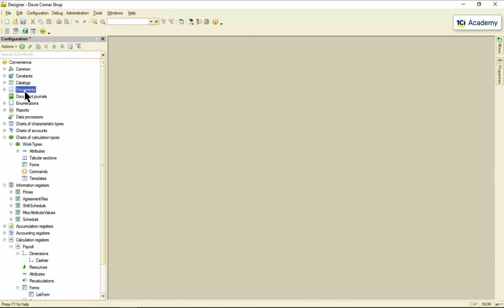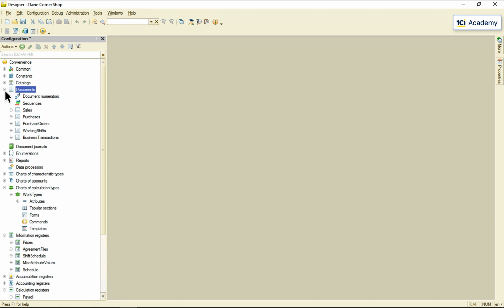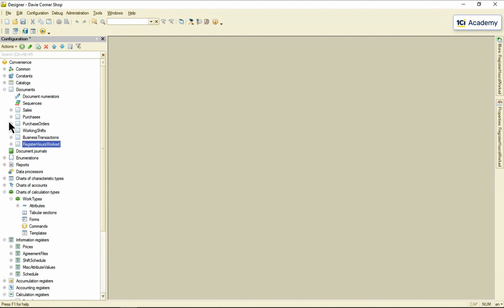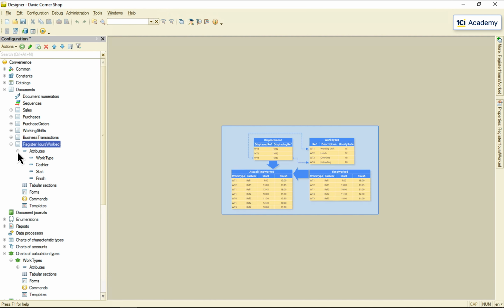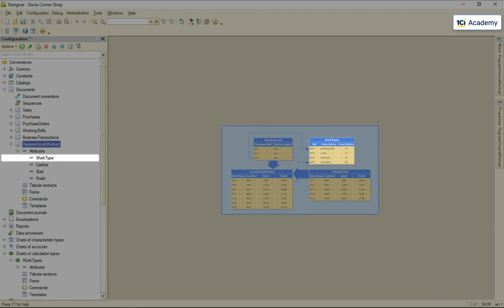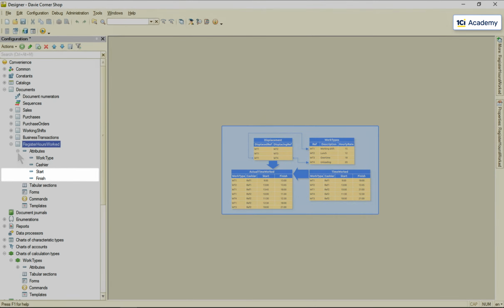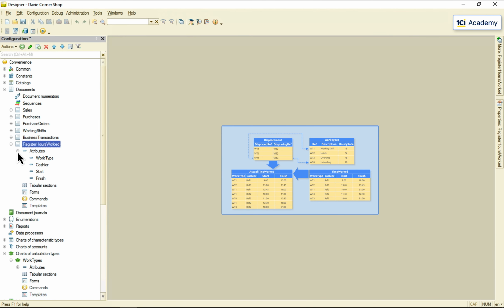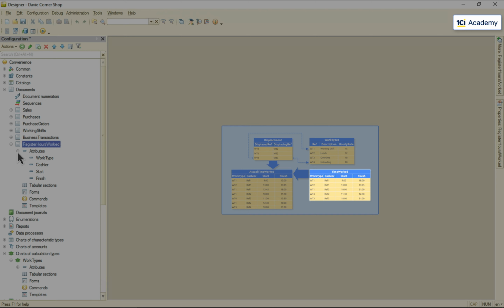One more thing I need is a document that registers time worked. So, I added one behind the scenes. And this is what's inside. We have a reference to the type of work done by this specific cashier during this period of time. We also want this document to post its data to this calculation register.